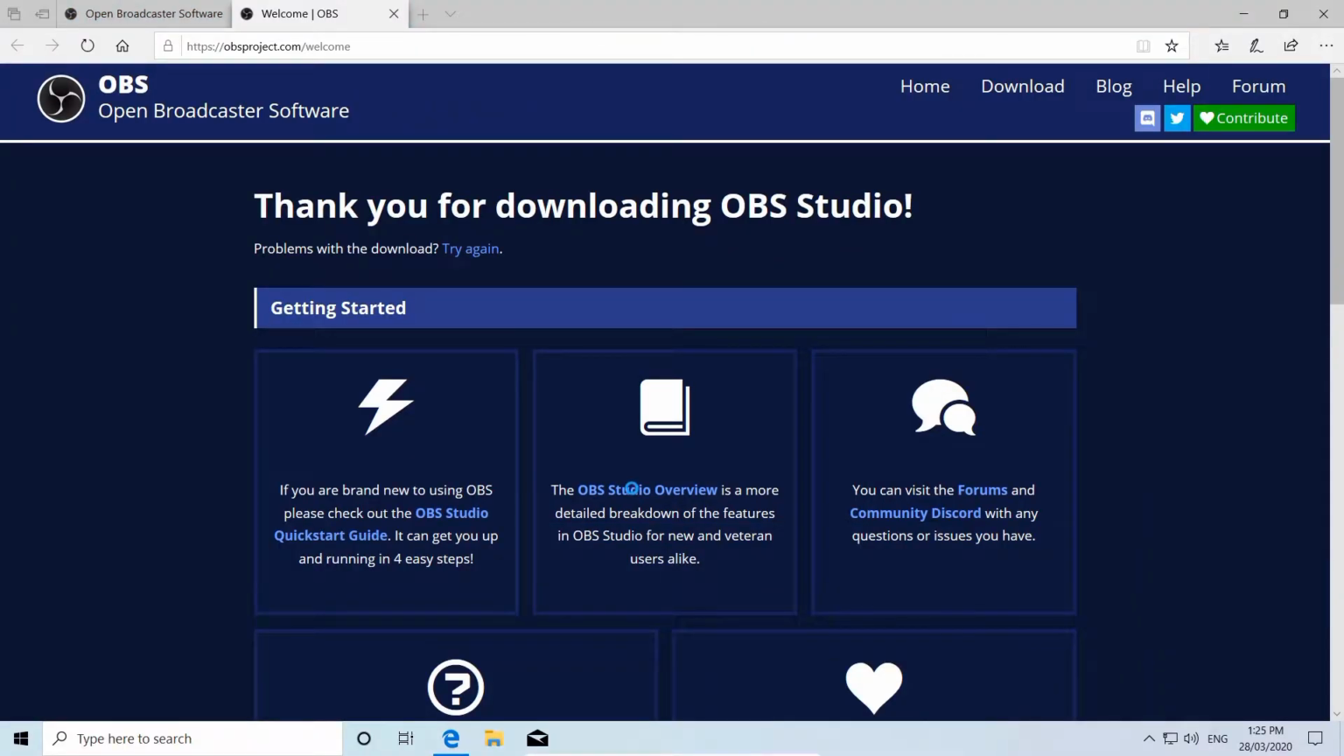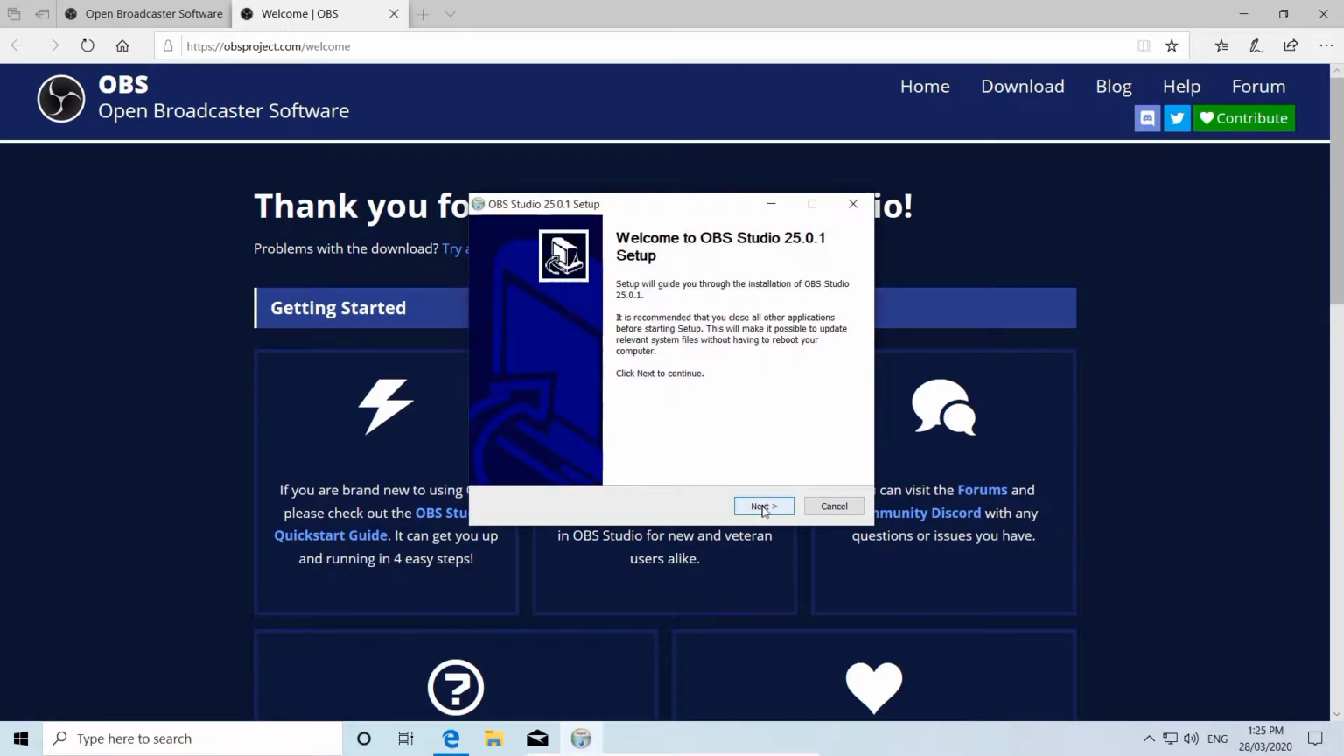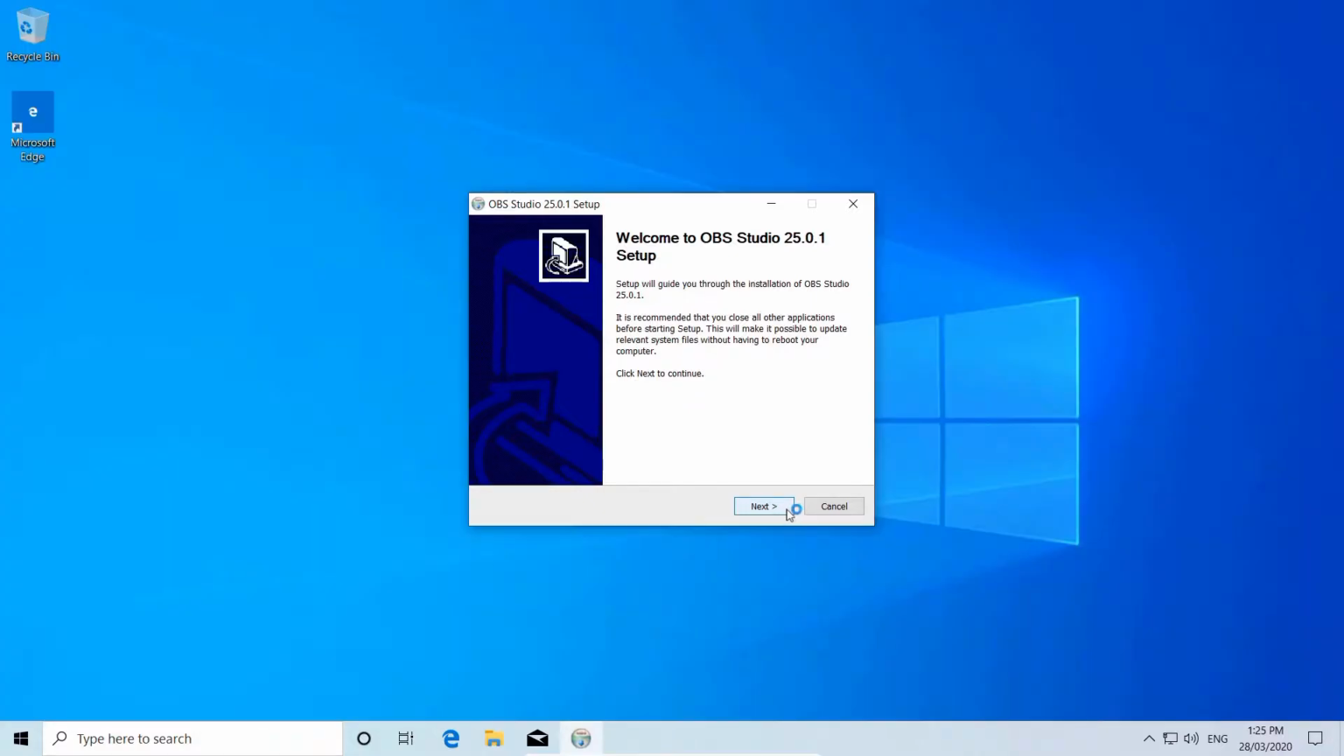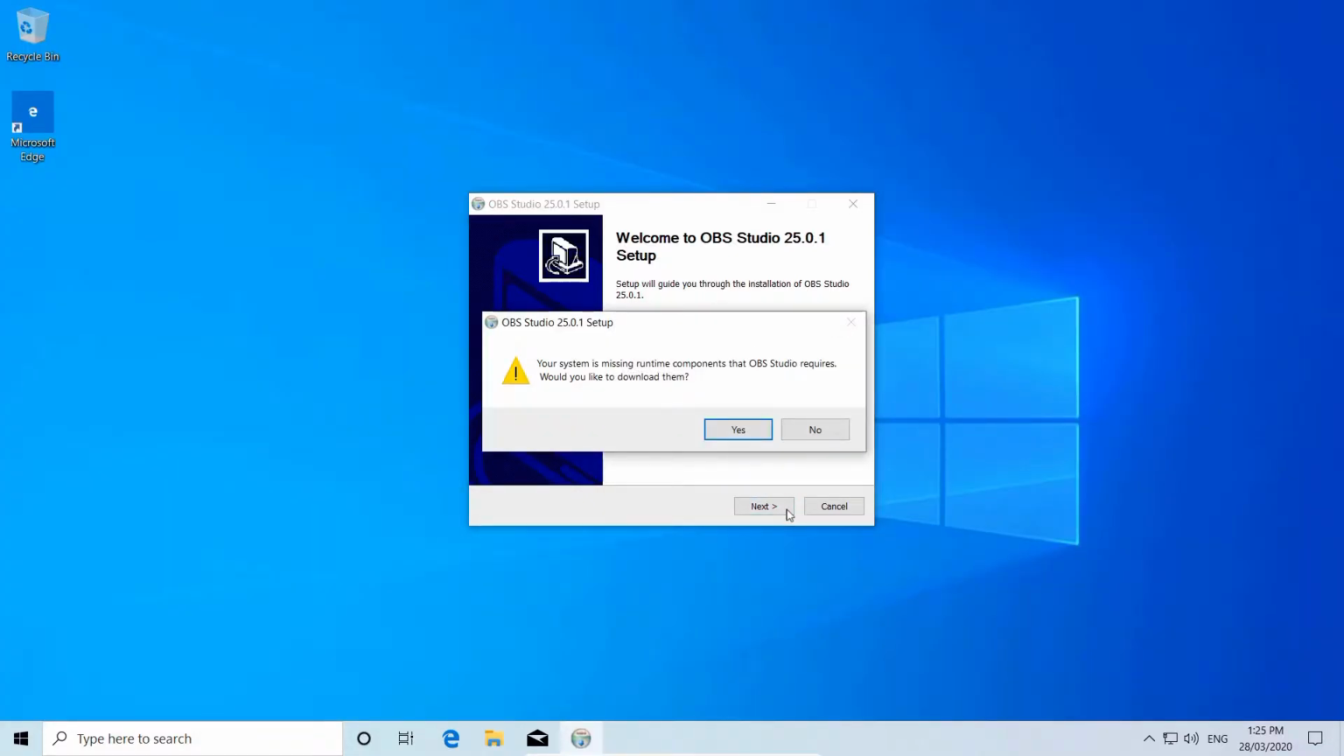Here we're going through the wizard setup of OBS to install it on our computer. So we're going to go ahead and click through the wizard. In this case, we see that we do not have all the runtime components that were needed for this program. So we're prompted to download these before we continue.